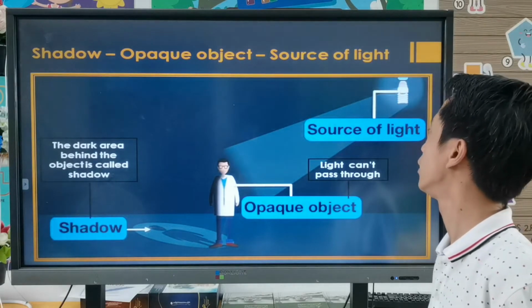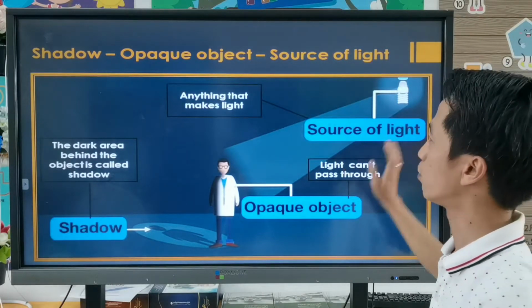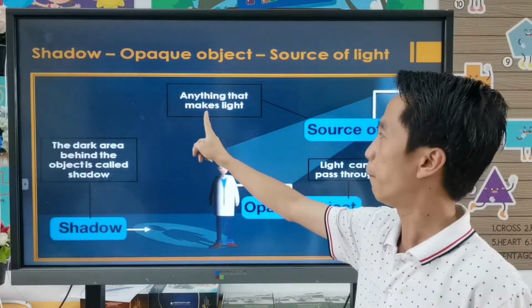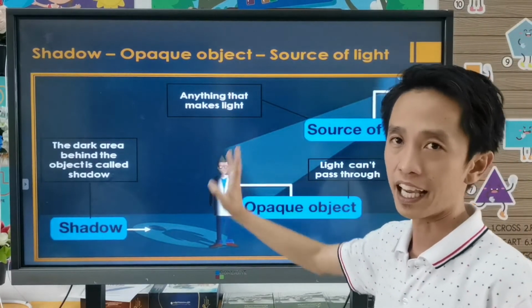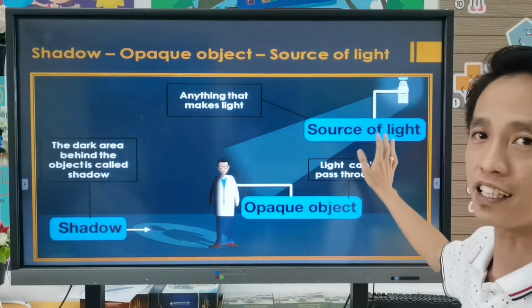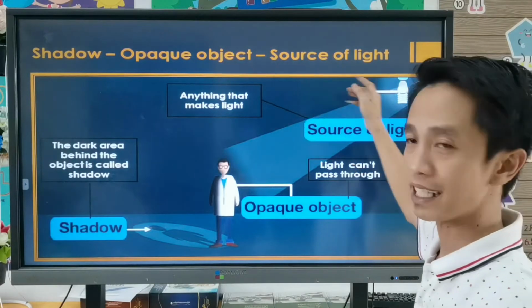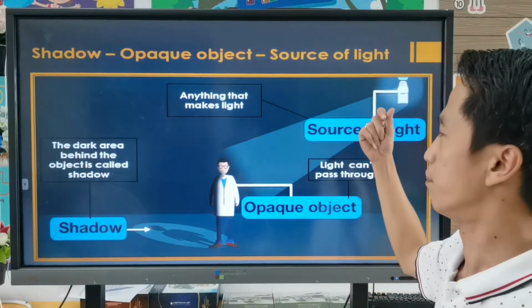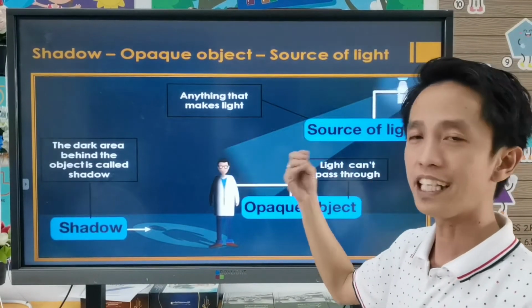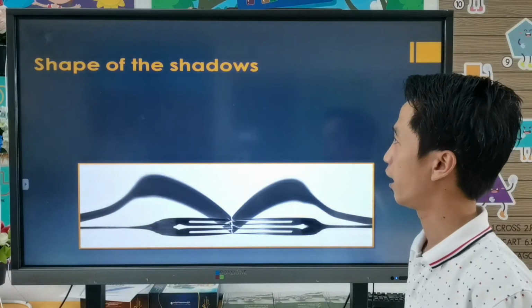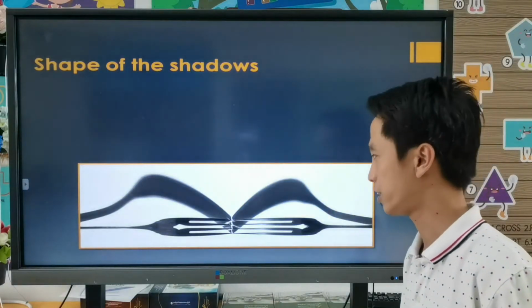Next, what is source of light? Anything that makes light. Again, source of light is anything that makes light. We can use the sun, a torch, anything that makes light. All right. Next, we have shape of the shadow.